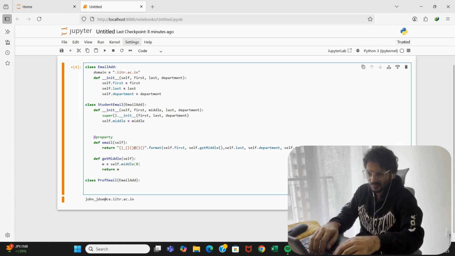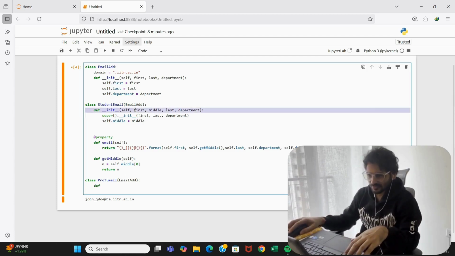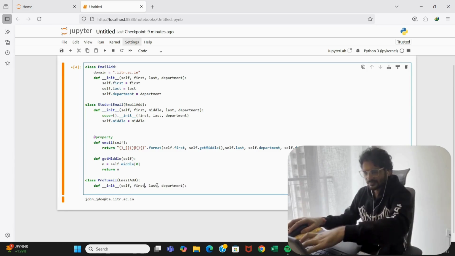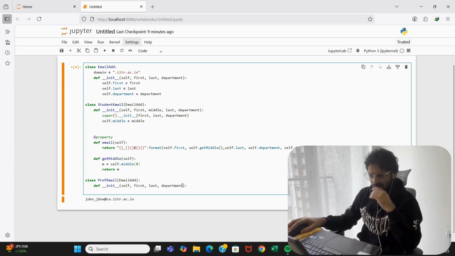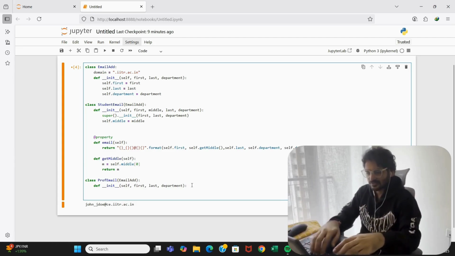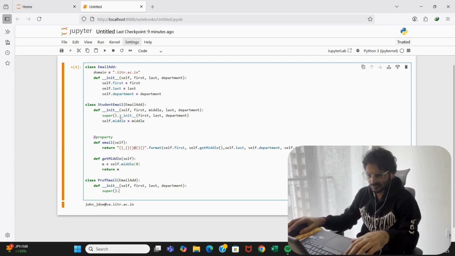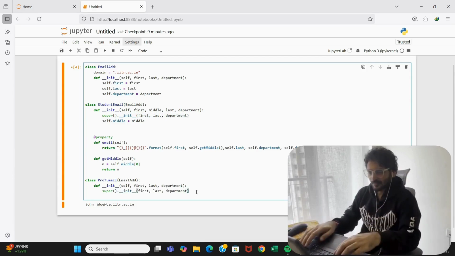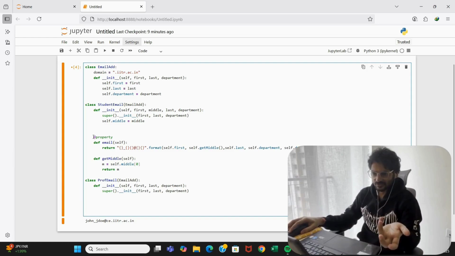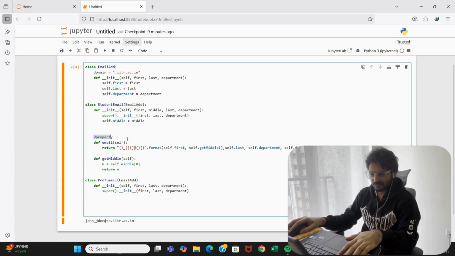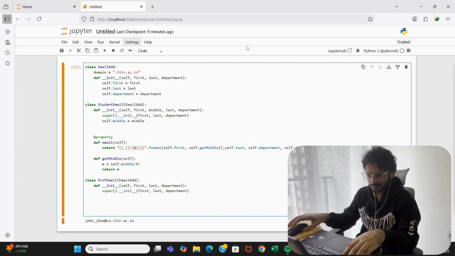Let's go here. Let's say, I think we can copy all of this, right? And we don't need the middle name, right? First, okay, and then we will have the super. I think we can again copy all of this, right? Because that's what we are inheriting, right? And we can also copy all of this, our getter, and oh, we don't need this part, just need this, right?